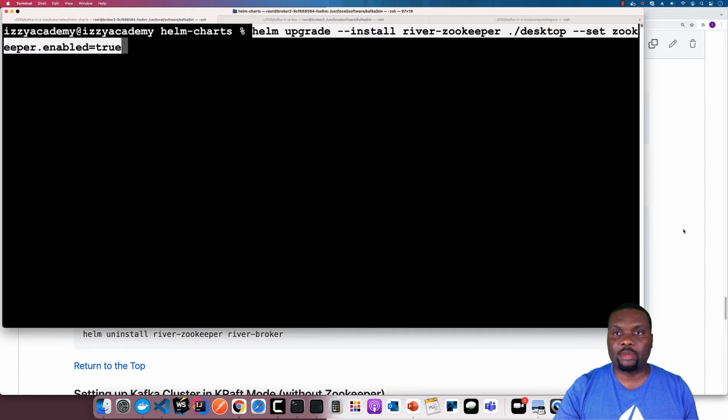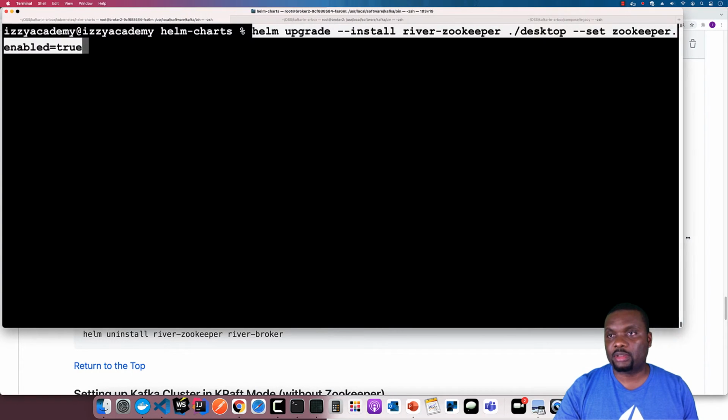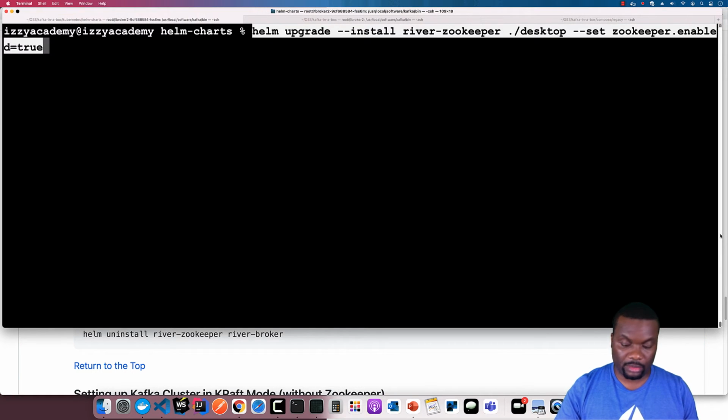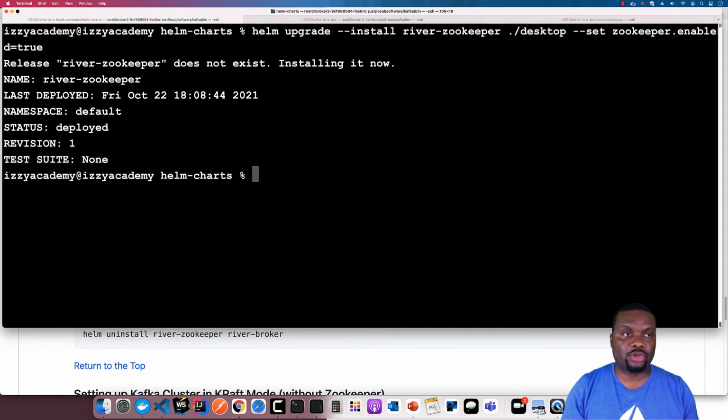So helm upgrade --install zookeeper, and then we have that executed. It does not exist, so it goes ahead to install it. That's great. And this is the first revision.